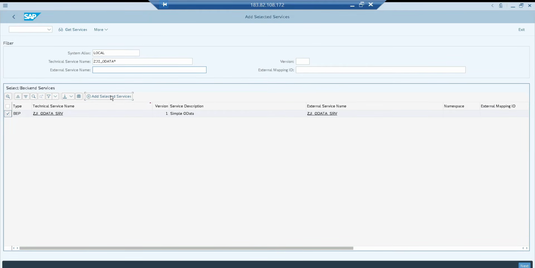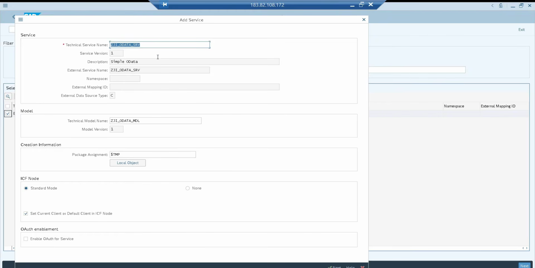Then it will ask for the service name, the version, description, everything, and the technical model name. This is the model name you have seen over there, and the package assignment is local object. Nothing over here. Just click next.